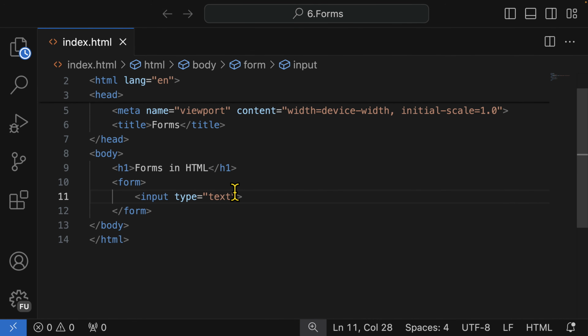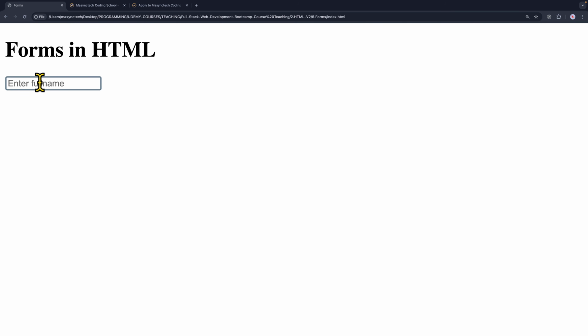This is where we have one more attribute called placeholder. For the placeholder, I can enter something like enter full name. The purpose of the placeholder is that it provides more information about this particular input field. As you can see, we have enter full name.